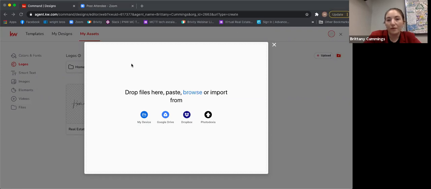Oh gosh, let me see if I can find them. It's been a while since I've had to use them. Let's see. Here we go, 278 Tacoma. These are our logos. So I'm going to upload just a few of them.